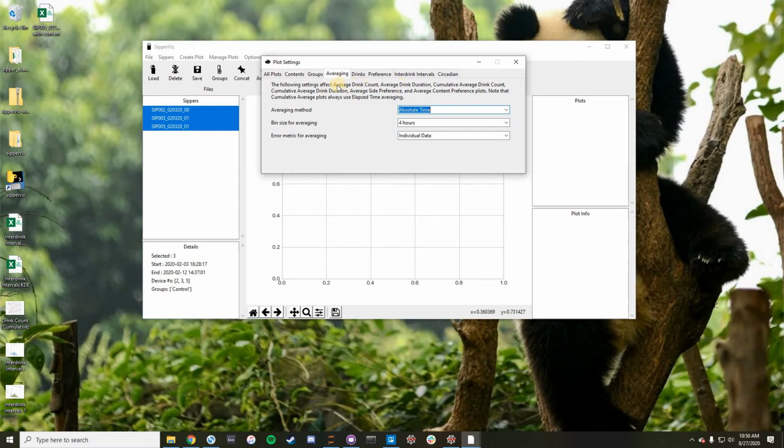There's also these averaging settings, which are specific to all the plots that do averaging. The first setting is the averaging method, which there are 3 choices. I think in another video I'm going to explain these in more depth, but for now I'm just going to stick with absolute time. There's the bin size, which is how often we want to bin the data when creating an average. So I'm just going to put that at 1 hour.